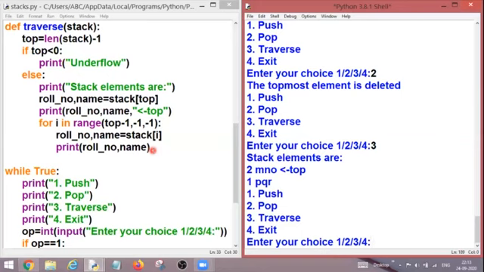As I told you earlier also, basically we are working upon the list, but the concept which we are using behind is stack. So today we have learned how we can implement stack operations with the help of a list.